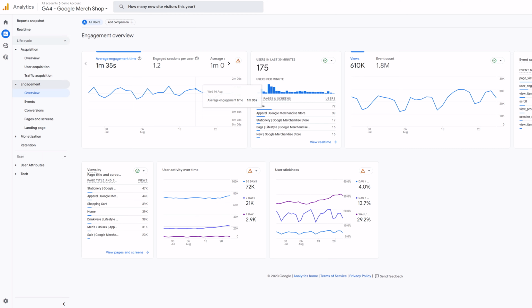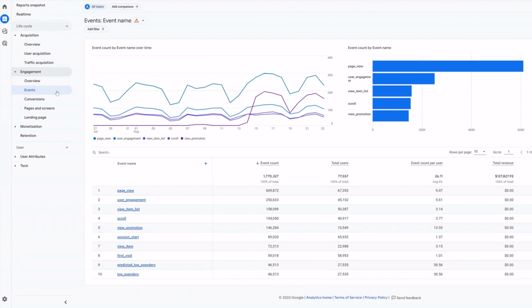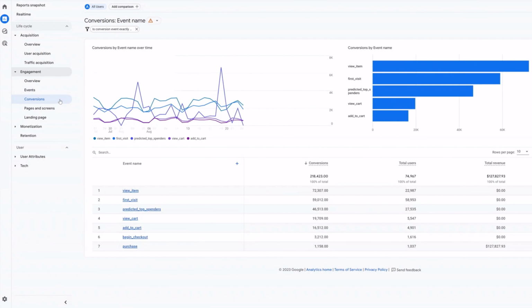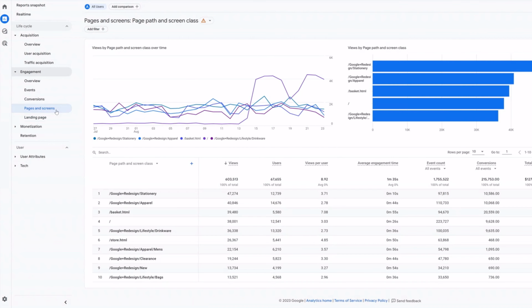Just like acquisition, the engagement section has several different pages. The first one is an overview. The others are for different types of engagement, including events, conversions, pages and screens, and landing pages. You can use the charts and graphs provided to track those different types of engagement over time.